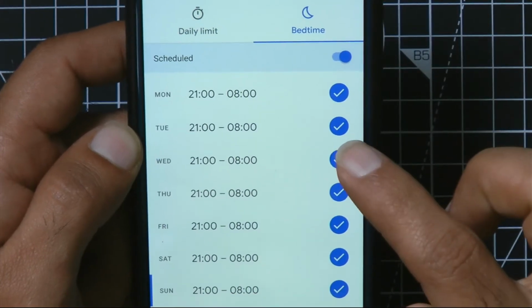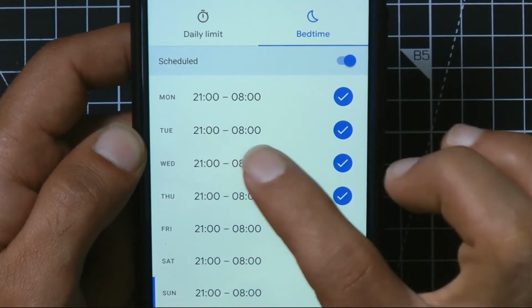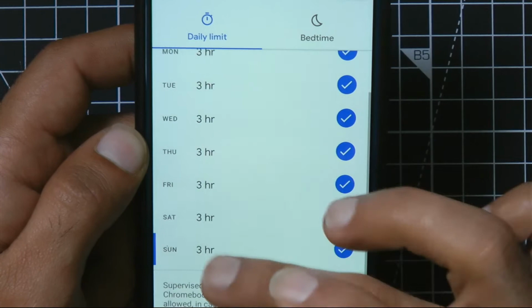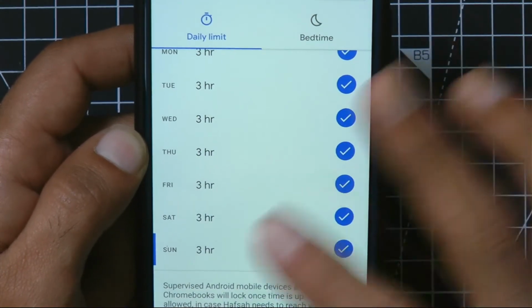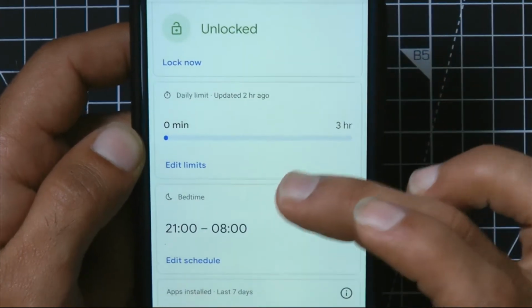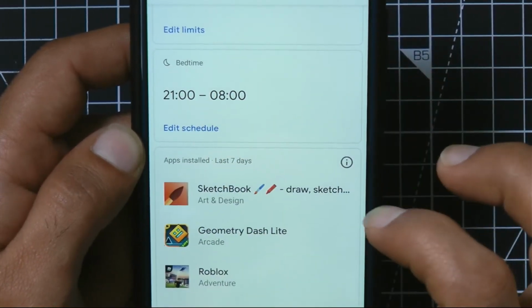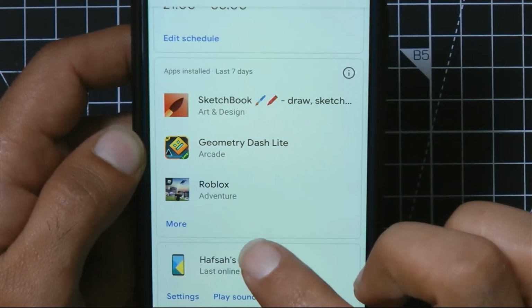There's standard parameters for bedtime, so we expect her not to use her phone after 9 p.m. and before 8 a.m. in the morning. The daily limits can be set up individually for certain days. Might give her a bit more on the weekend, but she has a laptop which she does all of her main work on anyway. Apart from that, you can edit the time for bedtimes, so you can actually have a bedtime limit. It shows you the last apps installed.